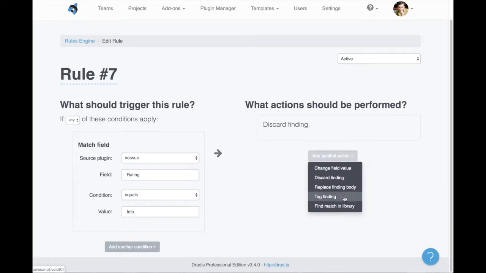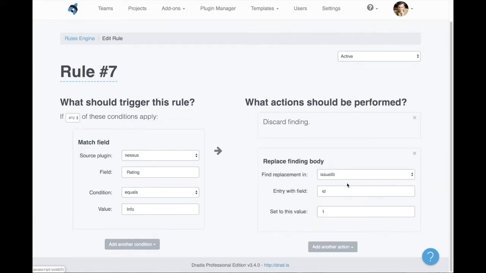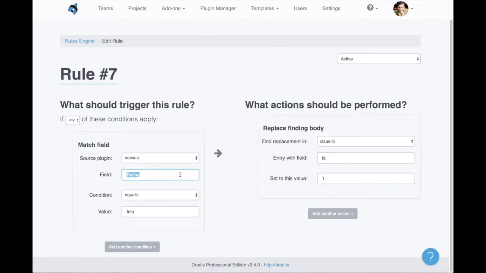And finally, you can automatically replace findings with issue library entries. So you have two options for this: replace finding body or find match in library. They both accomplish the same end goal. They replace tool findings with specific issue library entries, but they get to the end goal a slightly different way. If you use replace finding body, you'll have to create a new rule like the one shown for each mapping.